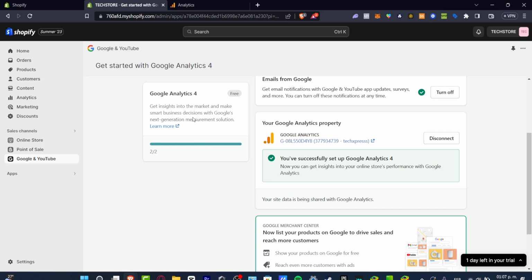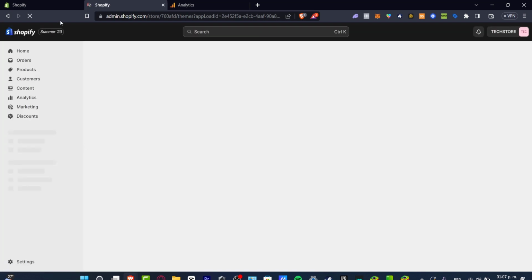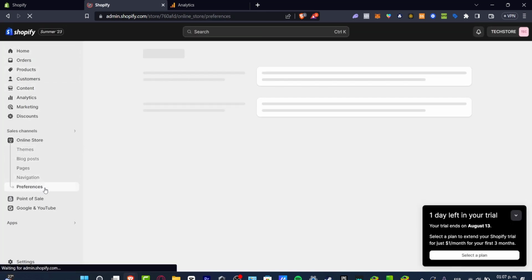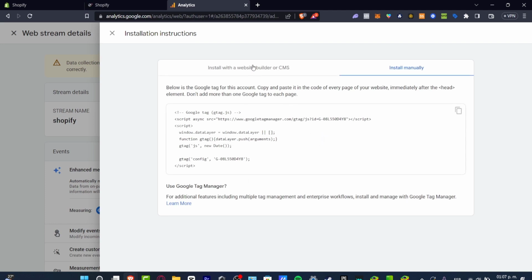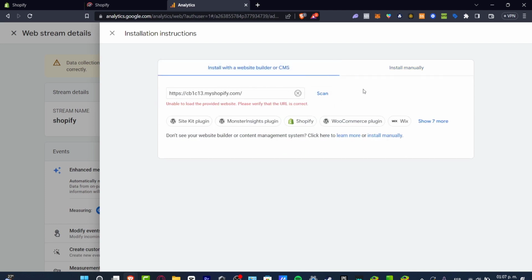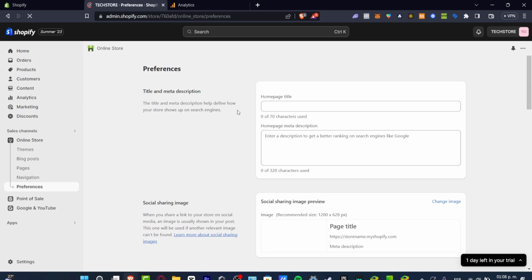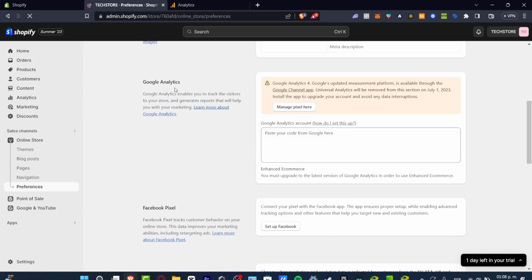You can always remember to go into your settings section, or you can go into your online store. Here in the online store, you can go directly into your custom preferences. In here it says preferences. Now here in preferences, you just want to make sure that you have the installation instructions of your builder already open. So I'm going to go back into my Shopify. I scroll all the way down and here I have the Google Analytics. So I just need to paste my Google Analytics code from Google in here.